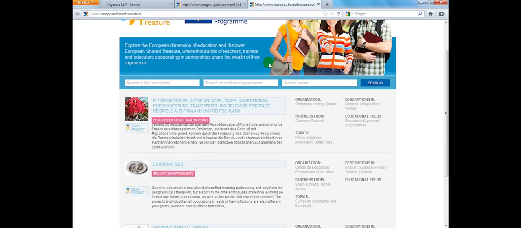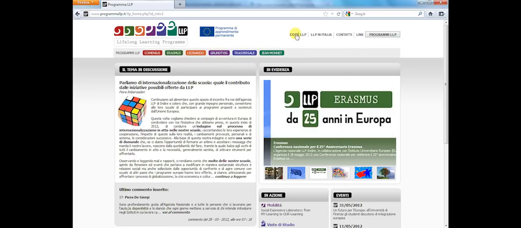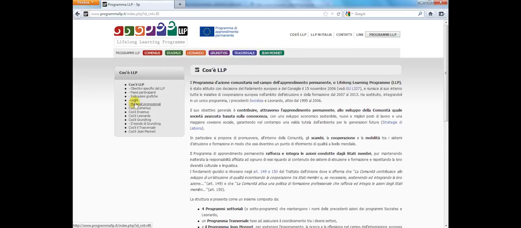On the website of your institution and your partners, you can insert a link to the EST page with your results using the logo "I am in EST", which can be downloaded from the EST site in the logo section.